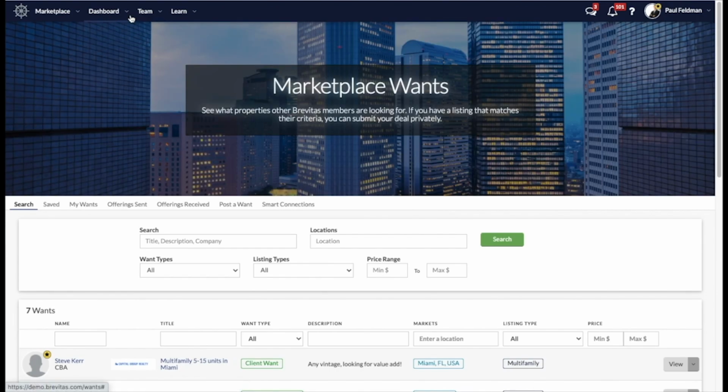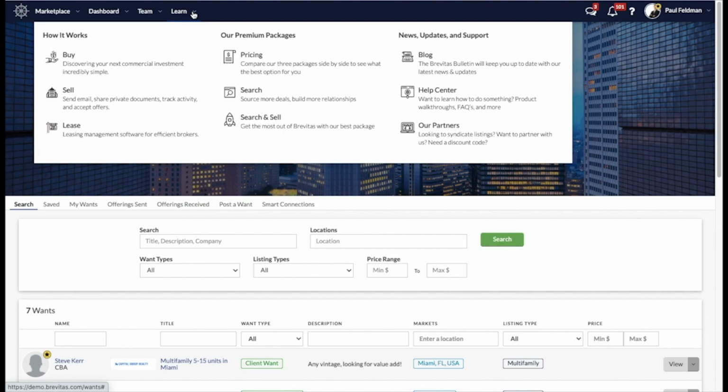So these are our key features with the Premium Search and Sell package. If you have any questions at all, please don't hesitate to reach out to our customer support team. We're available by phone, email, and even live support. Just open up the chat bubble at any time to initiate a conversation. We also have some helpful self-help resources as well. If you go to the Learn page, there's quite a few resources for you to ensure your success on the Brevitas platform.